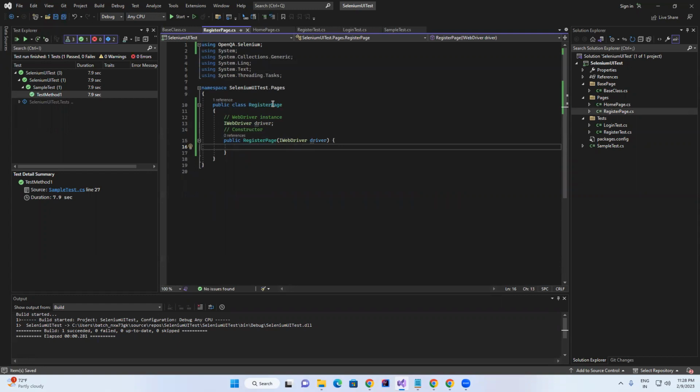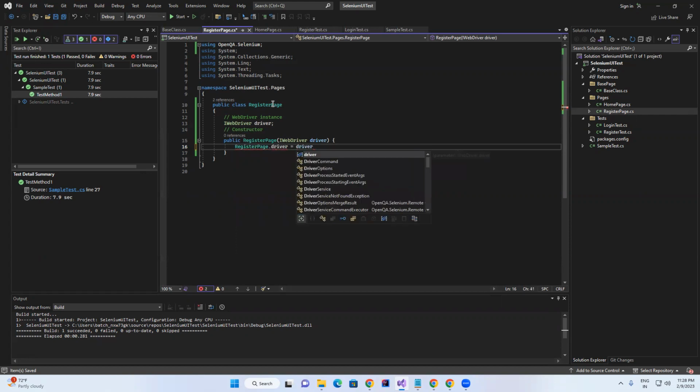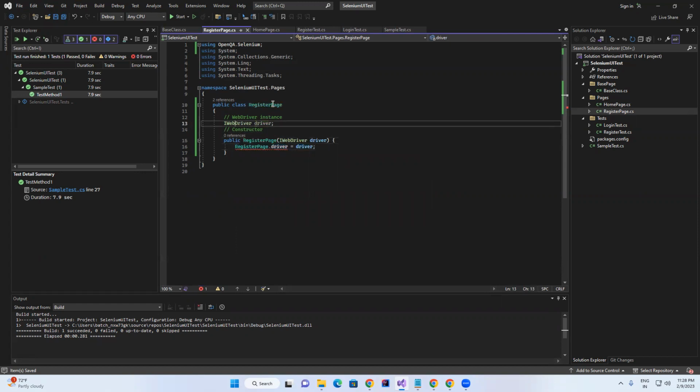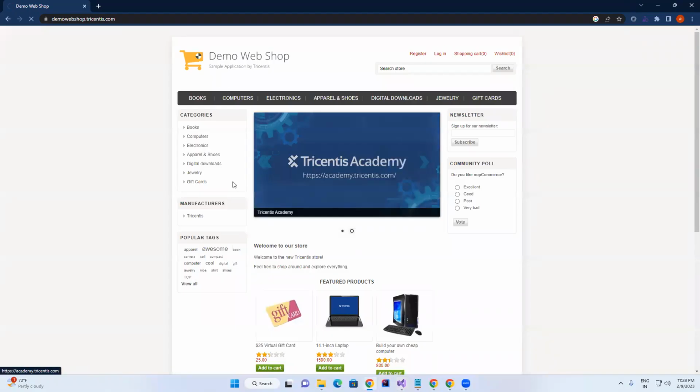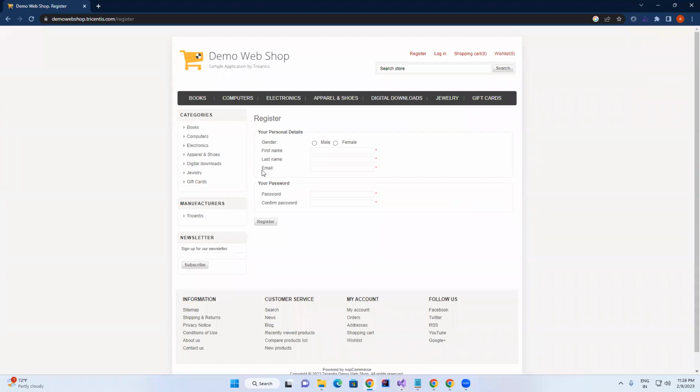Okay, so register page dot driver is equal to driver. Or else, okay, understood. This must be public static. Perfect. Now we have to create all the page web elements for these controls.